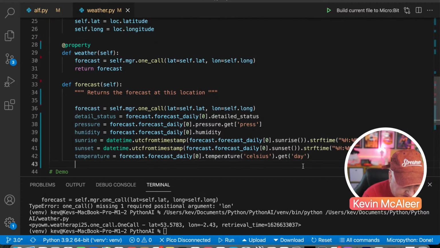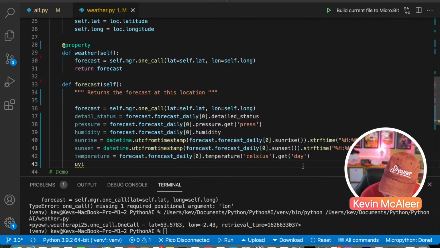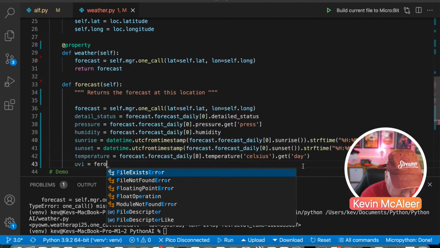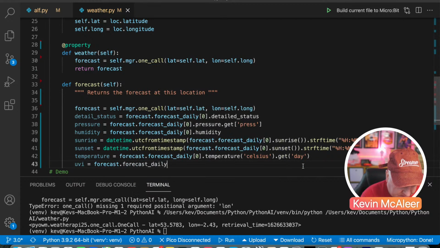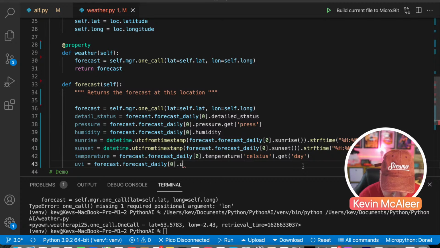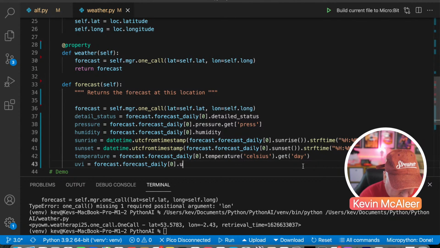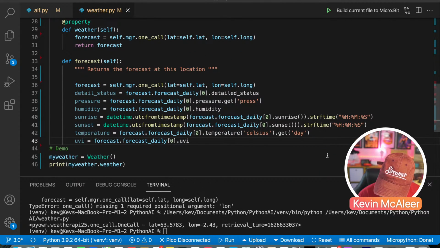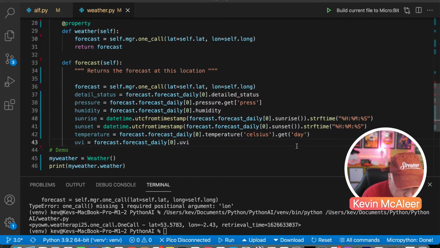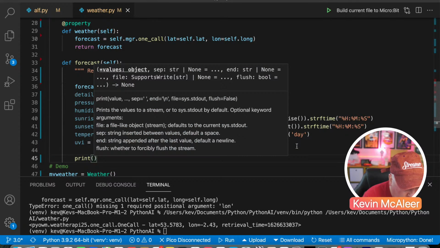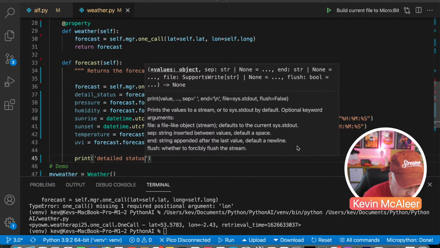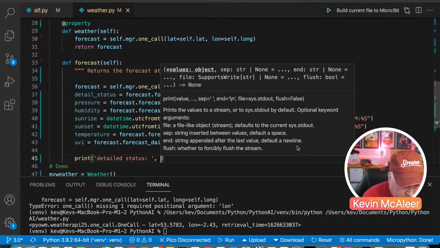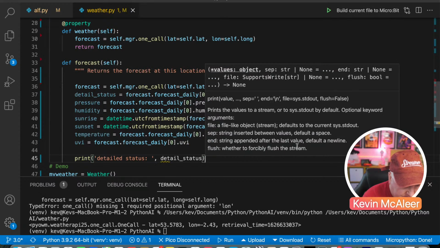And then UVI index. So UVI equals forecast. So the same thing, forecast.forecast daily, 0, and then UVI, that's it. Okay, so what I'm now going to do, I'm just going to print out what all these different things are. So I'm going to do detailed status, and then I'm going to do comma detailed status.